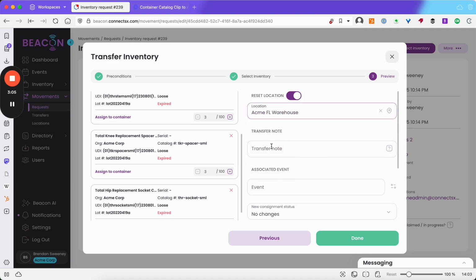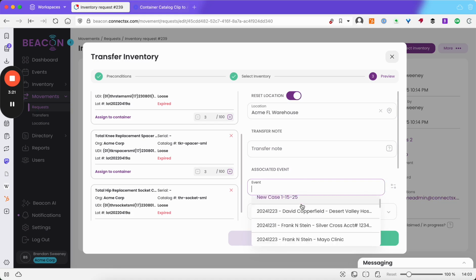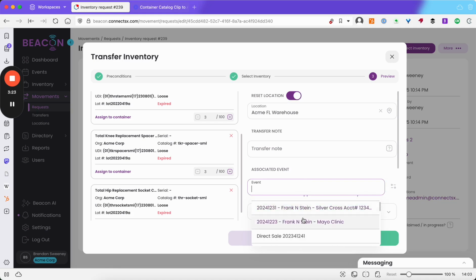You can add transfer notes to provide additional context. If this is going to be used in a particular case or is replenishing a particular case, you can associate an event with this request fulfillment. Just select from the existing events that show up here in the drop-down menu.